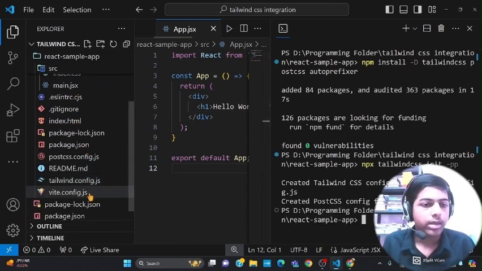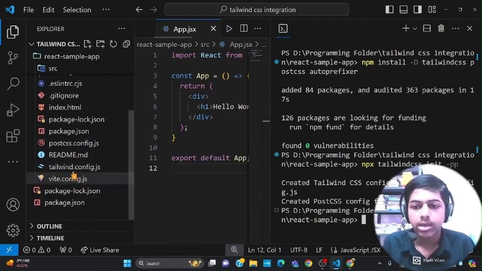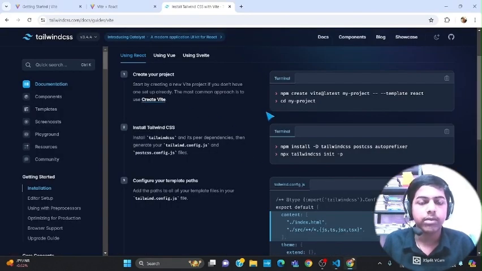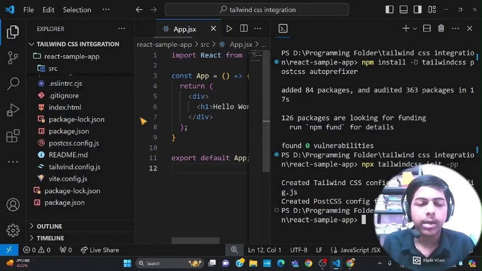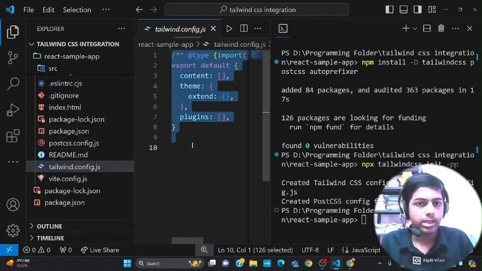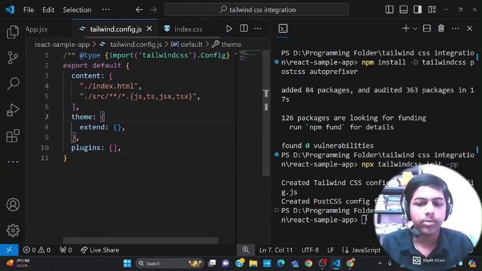Okay, done. Now you can see that it has just created postcss.config.js and the tailwind.config.js inside our React sample application. Now, what you need to do is simply come here to tailwindcss.com and scroll down. You can find here tailwind.config.js, this code. So let's just copy this code by clicking here and come back to the project. Open the tailwind.config.js file, select all the code, and paste the code that you get from the website.